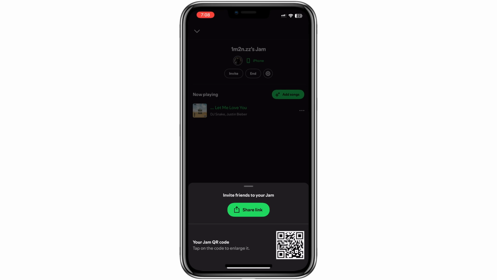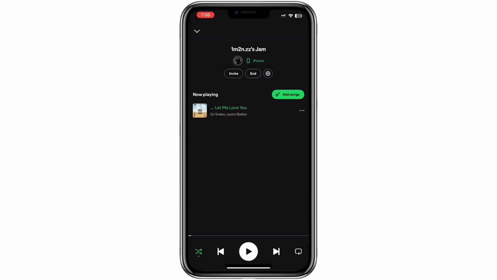Once your friends join the session using the shared link, everyone in the group can listen to music or podcasts together in real time. The same track will play across all connected devices, creating a synchronized listening experience. Each participant can also control playback, such as skipping tracks or adjusting the volume. This feature is a convenient way to enjoy Spotify with friends on different devices simultaneously.